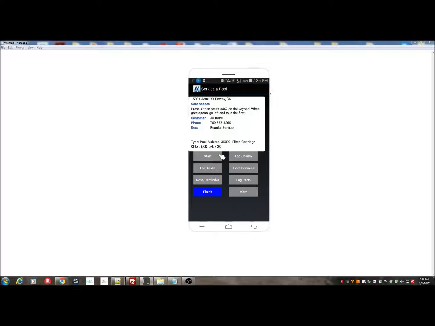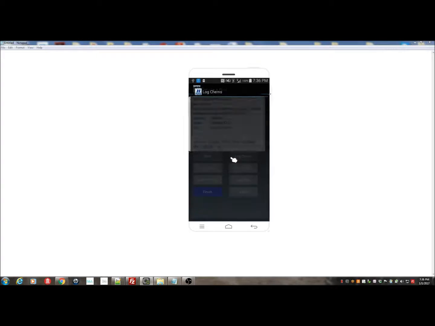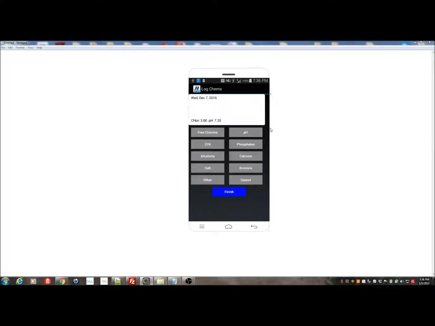So now the first thing we have to do is click the Start button. If you don't click the Start button, none of these buttons are going to work. So you must click the Start button to begin. So then the next thing we're going to do is record chems and take my readings. So go ahead and click Log Chems, and it will bring up the chems page.